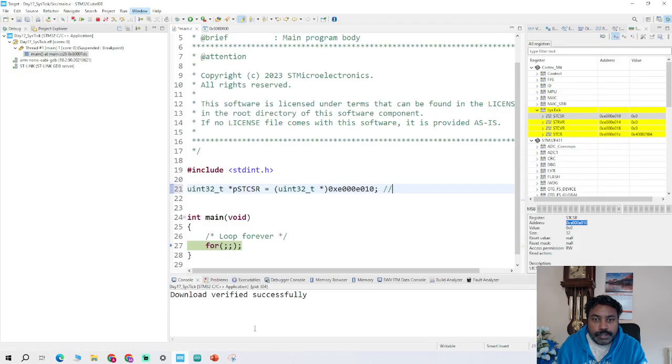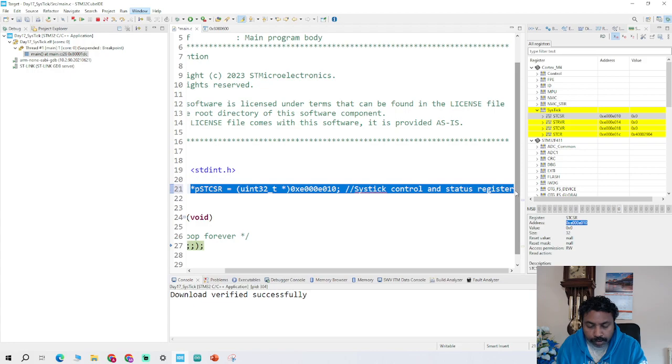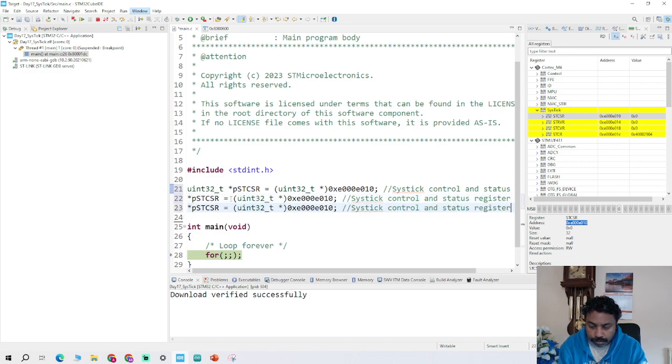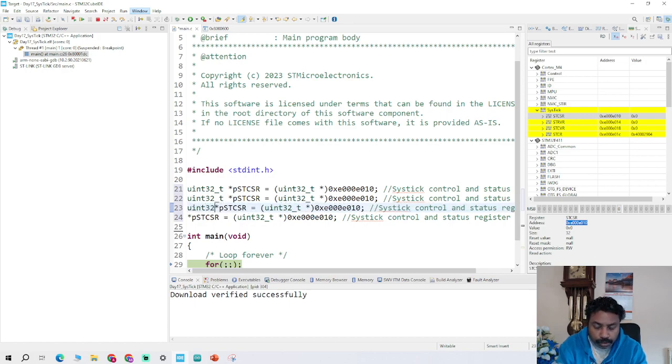It's the SysTick control and status register. I'll copy this because we need all the 4 registers we are using. Copy and paste it. So we need 4, so I'll paste 4 times. Oh, I didn't copy the whole thing, sorry. I've got to type uint32_t, uint32_t, uint32_t.